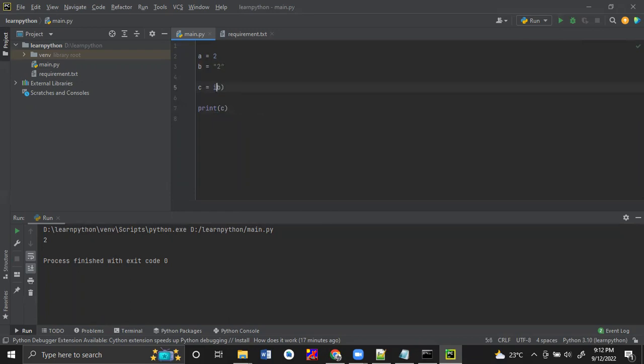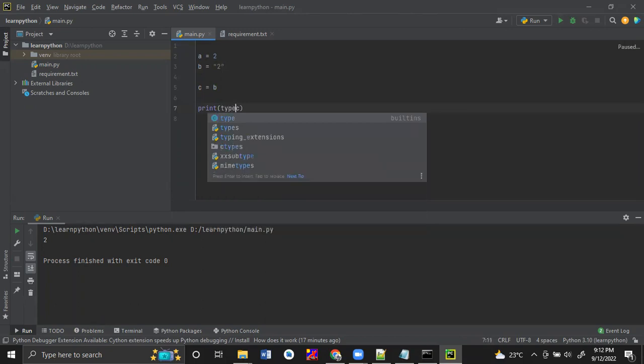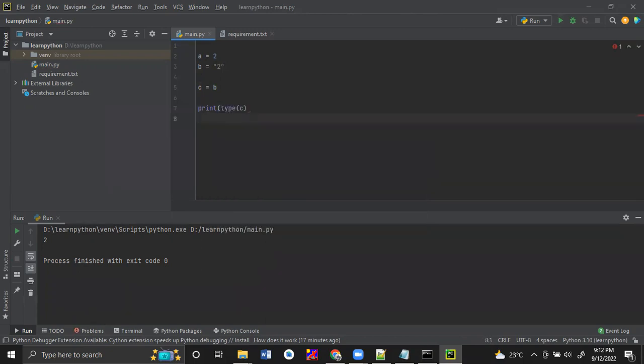For example, without casting, if I am going to store it, c will also become a string, but we need to know the type of it, so we need to use the type function. Type means what kind of type it is, an integer type or a float type or an object type or a class, so it will tell. So now this is saying a string.